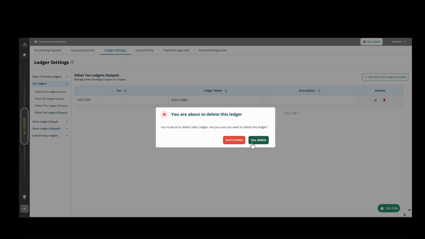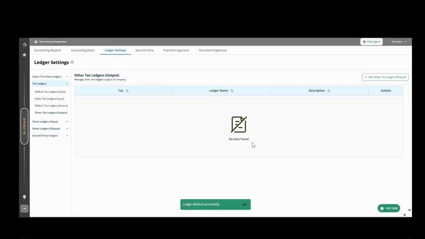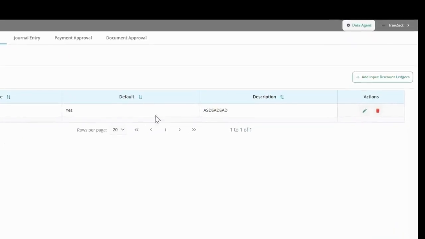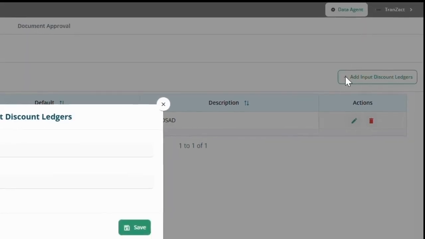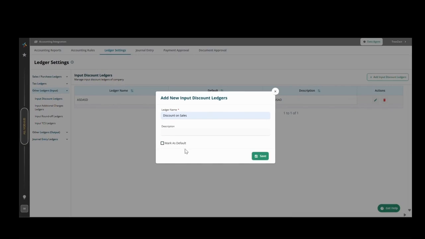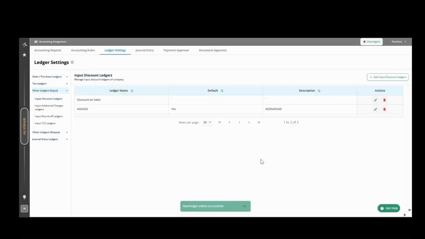Transact also allows you to account for savings on your purchases. Navigate to the Input Discount Ledgers tab on the left sidebar. This is where you configure accounts for any trade or cash discounts offered by your vendors. To set one up, click the Add Input Discount button, enter a clear name and add a description if needed. You can also select the Mark as Default checkbox to make it default. Once saved, this ledger becomes available for selection on your purchase bills. You can easily refine this list later by using the edit or delete icons to keep your discount categories accurate.